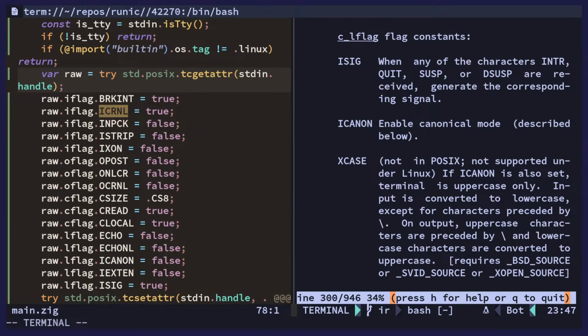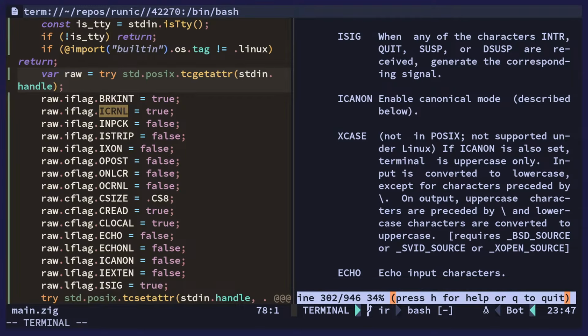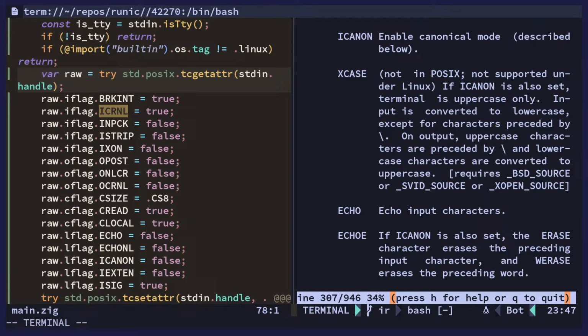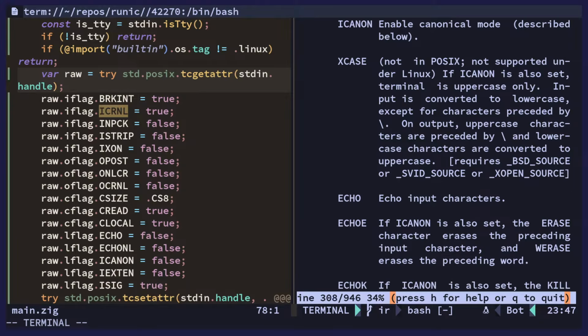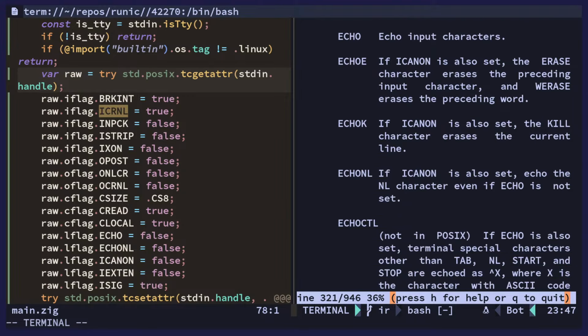ISIG. No, L flags. L flags, okay. Receive generate corresponding signal. Yes. ICANON: enable canonical mode, described below. If ICANON is also set, terminals uppercase only, input is converted to lowercase except for cases. Okay. If ICANON is also set, erase character erases preceding characters, W erases the preceding word.